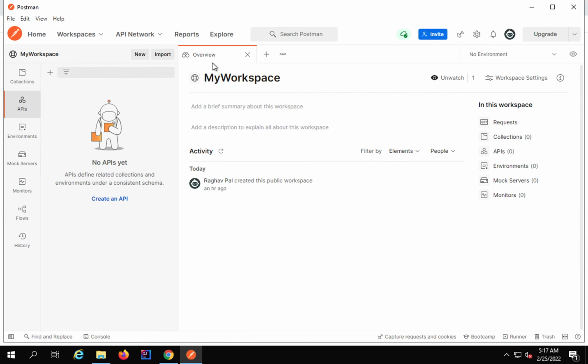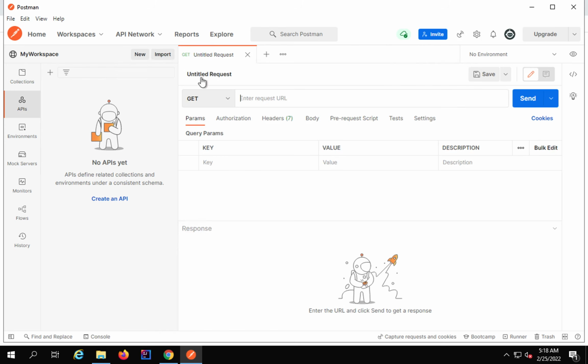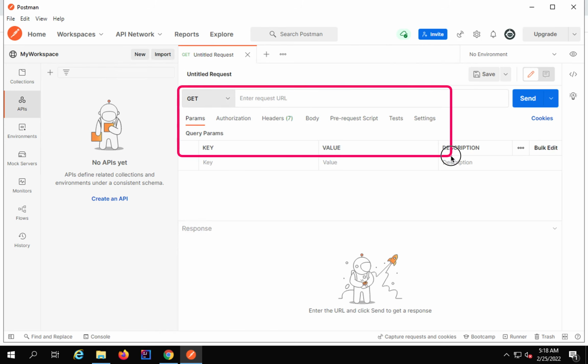Or you can just go to this tab and click on this plus button here to create a new tab. Also, if you close all the tabs, you will see an option to open overview, or you can just click on this plus button. So I will click here, and now I can create a request here.